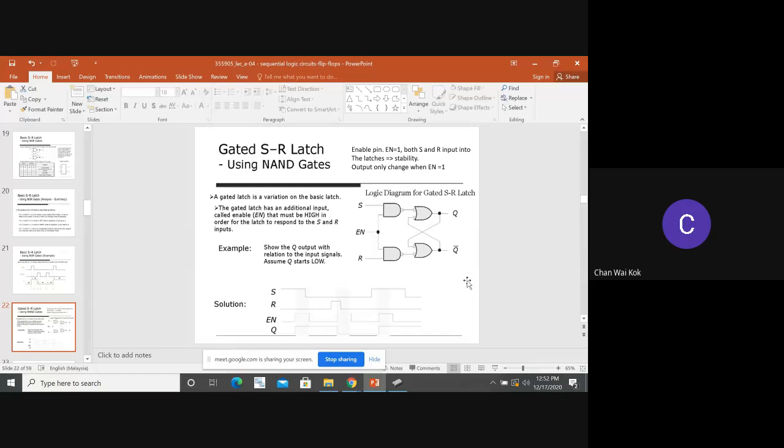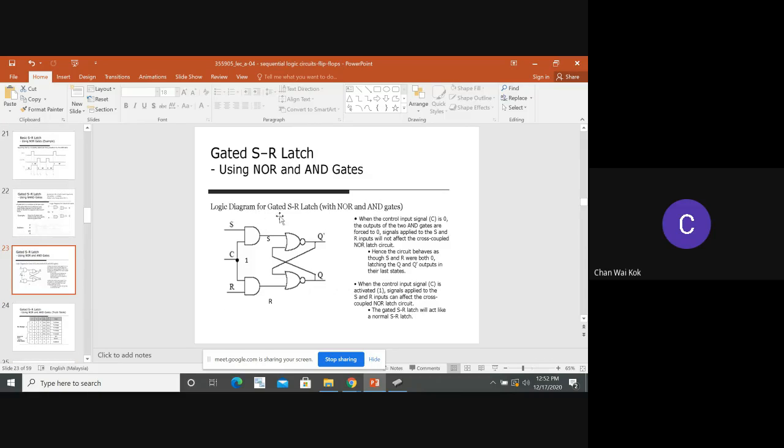Okay, so then you want to have a gated latch. So what you do, you want to have what you call an enable pin. When you have an enable pin, only when this enable equals 1 will the output change. So this is the enable pin. You can see here, this is one of the SR latches. When C equals 1, what will happen? The input here will be S, the input here will be R, isn't it? So the Q and Q bar will depend on the SR value.